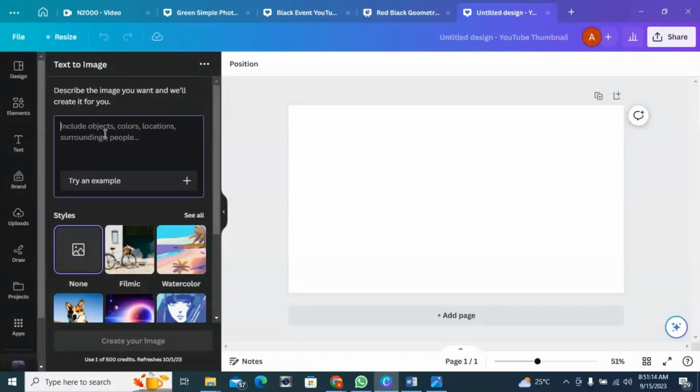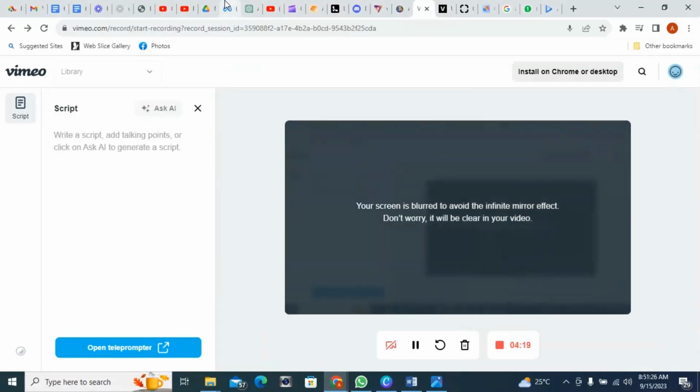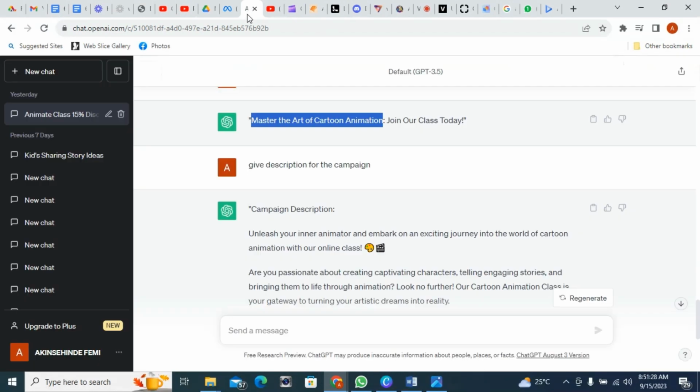So maybe you have asked ChatGPT to give you prompts of the images that you need for your story. You can easily go back to ChatGPT. Let's see how to get that.